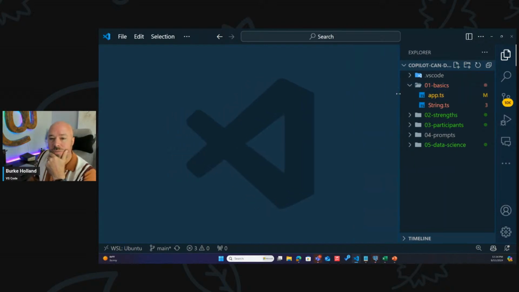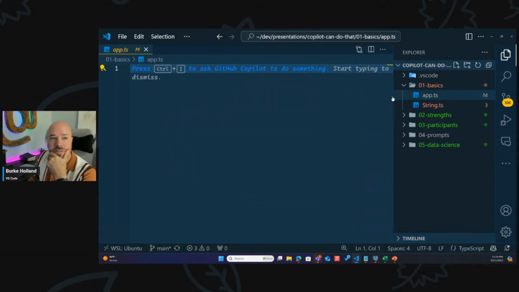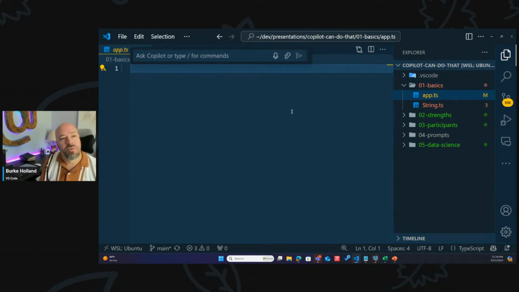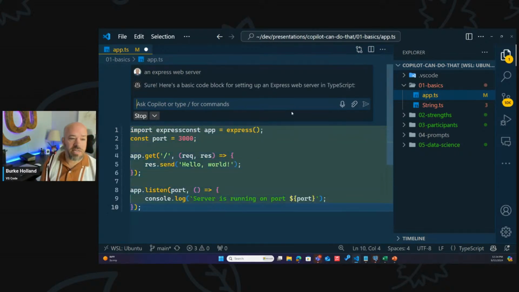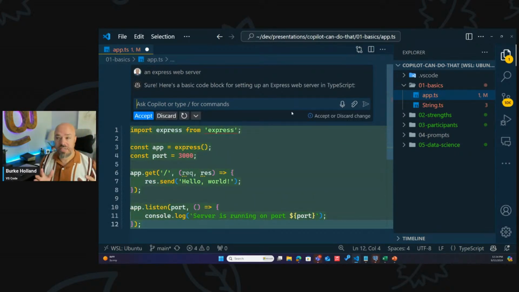The other place that you can work with Copilot is, well, let's go back to our file, is with chat. So there's a couple different kinds of chat. One of them is inline chat. So we could say something like a TypeScript, an Express web server. And then it will go ahead and generate that for us. So you can use Ghost Text to generate. You can use inline chat to generate. In my experience, I mostly use Ghost Text.